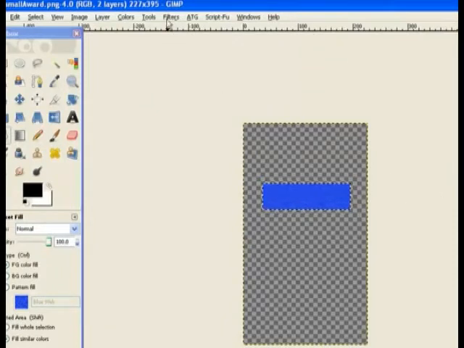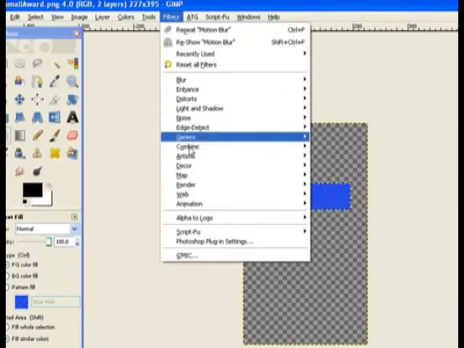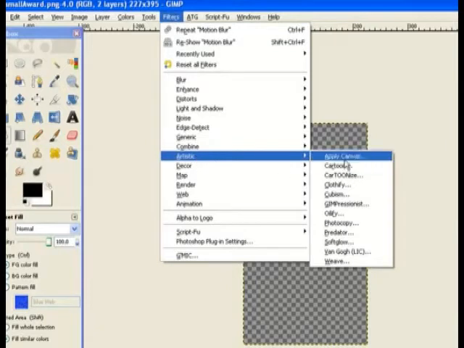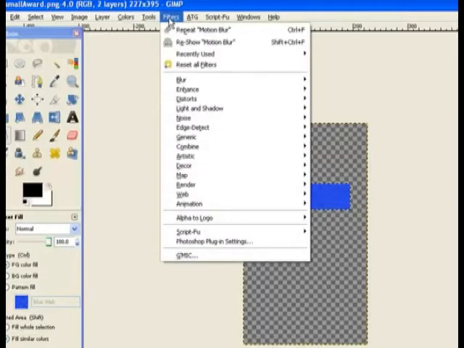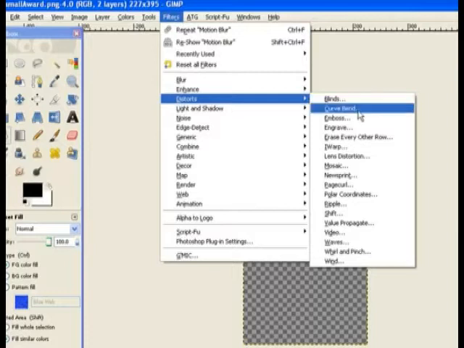Now I could have used other filters within GIMP. I could have used the artistic ones where we've got cloth and canvas, but I chose to use this one because I can control the way it appears a lot better. Now I go to filters and I go to distorts and I go to curve bend.